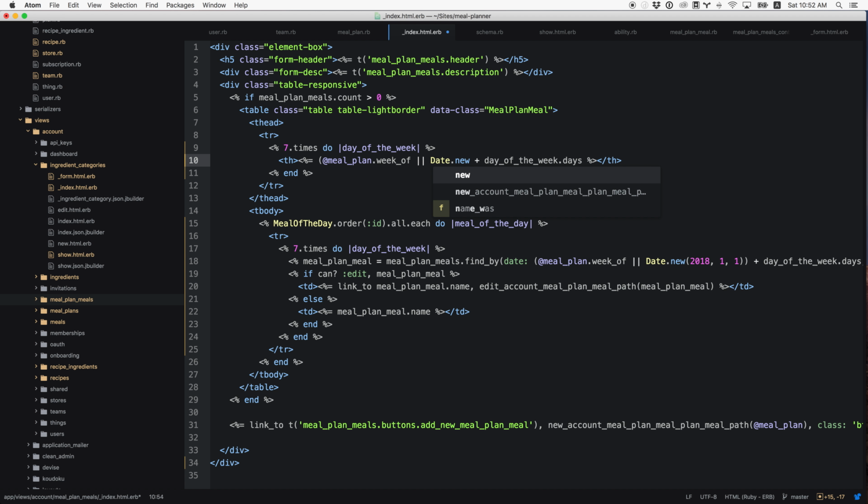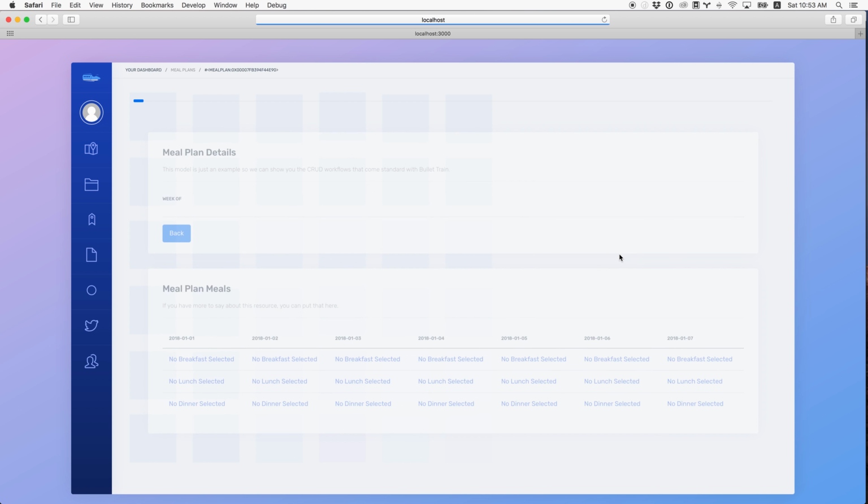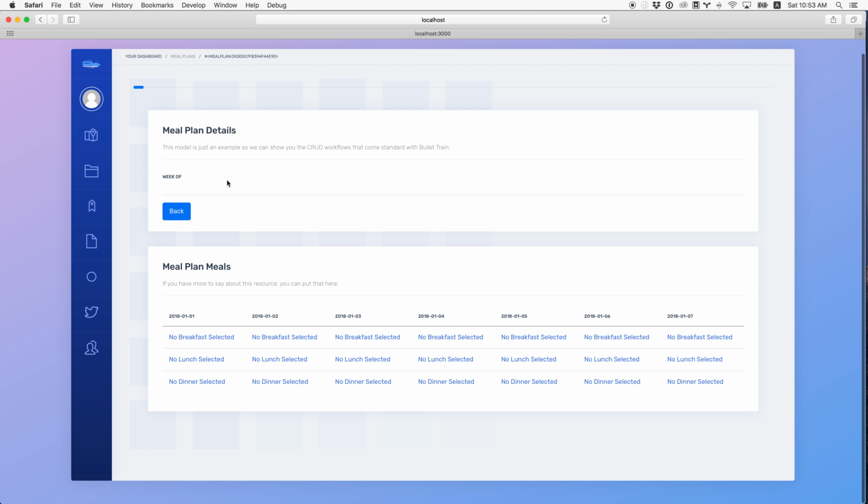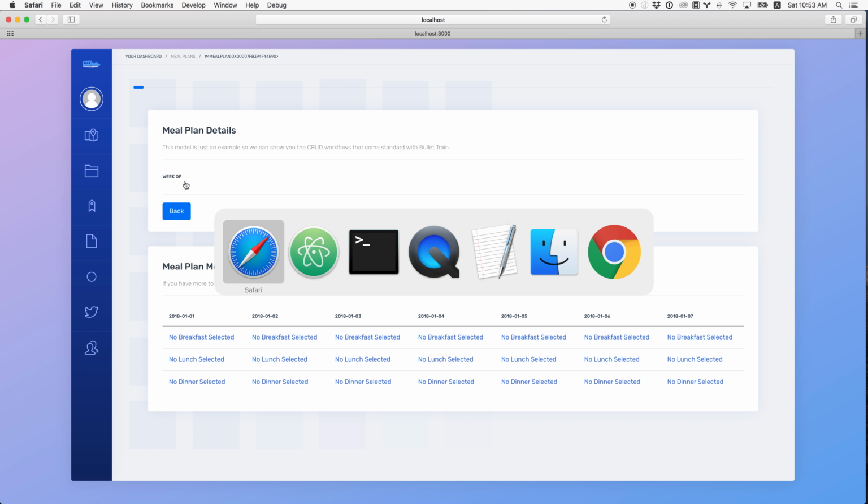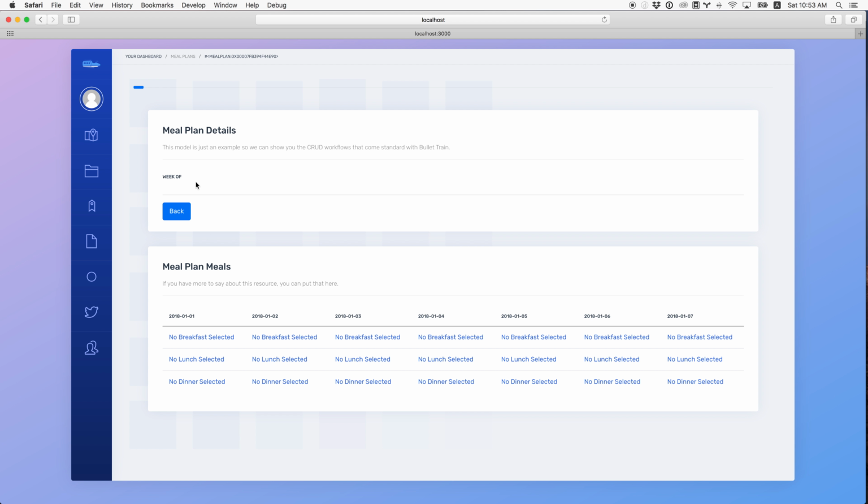You can see the problem here now. We're just duplicating this code all over the place. We won't leave it like this. But you can see it works now. There's no week of, and so what we will end up doing here is we'll probably hide this and show just this for this particular meal plan.